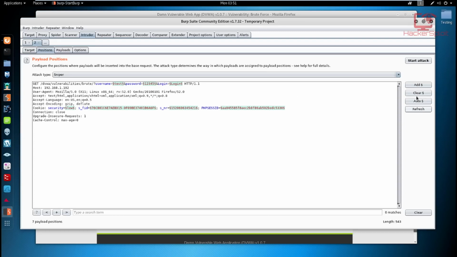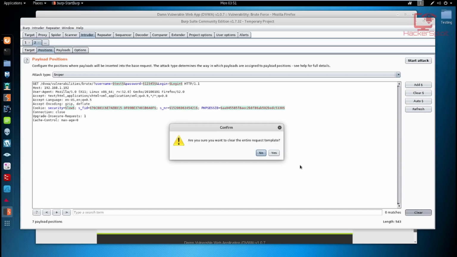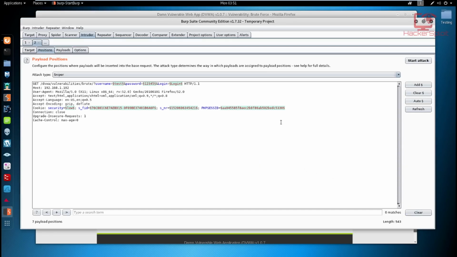So the most important thing you need to do right now is clear. Just hit clear. Oops, sorry, not that clear. I beg your apology there. I didn't mean that. What I'm trying to say is, just hit clear. And as you can see now, no values are being selected to be brute forced against. So now we need to select them manually.